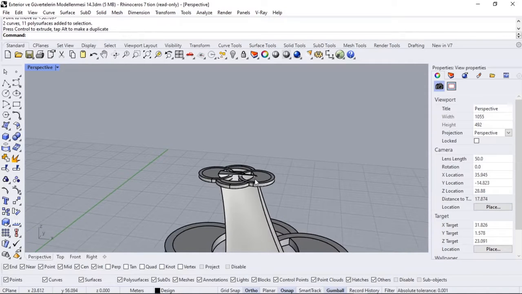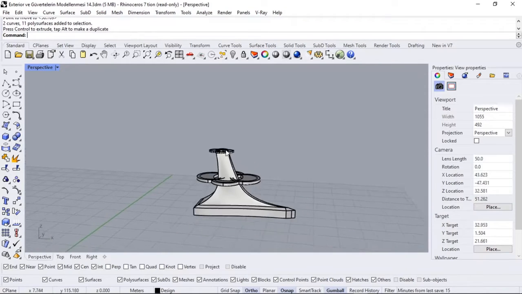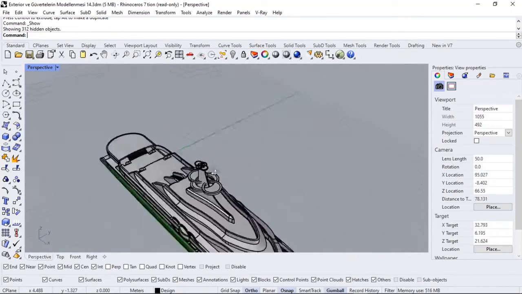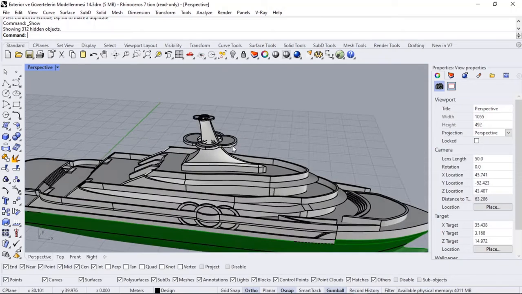Now I have actually modeled the mast the way I wanted. Let's show everything again by choosing the show command. Then I want to add mast hardware on the mast. There are satellites and necessary equipment for communication on the mast. You don't actually model this hardware. Whichever company produces this equipment produces these materials according to the sea conditions in which the boat will sail. In other words, special equipment is put on the boat according to the purpose of use. I will not model this equipment.